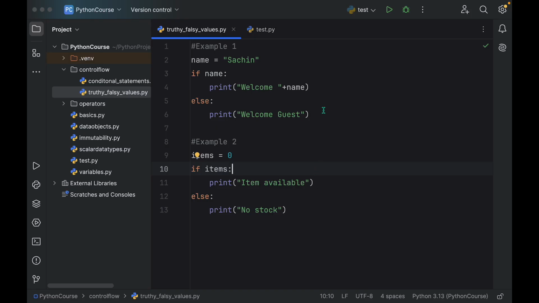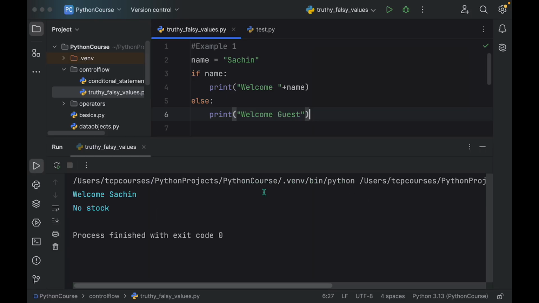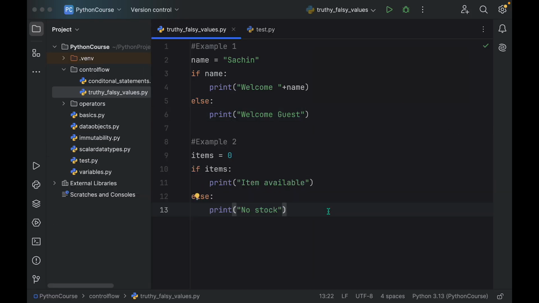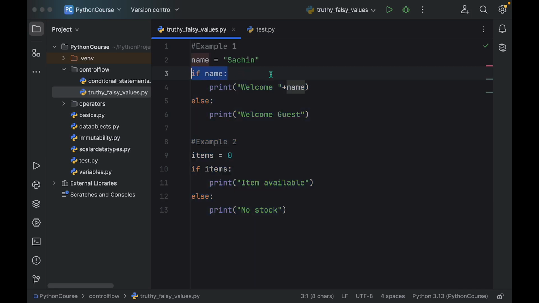But if you execute this program, let me execute, right click, run, you will see that it works perfectly fine. Don't worry about what kind of output we are getting for now, but the important point to note here is this kind of syntax works perfectly fine in Python because of a concept called truthy values and falsy values. Let's try to understand what these values are.